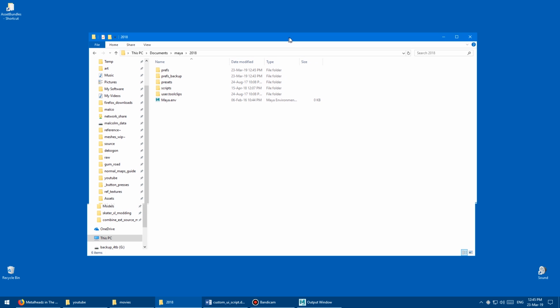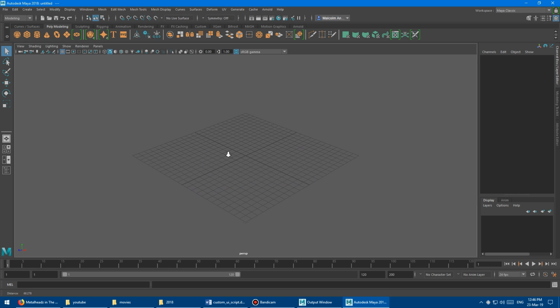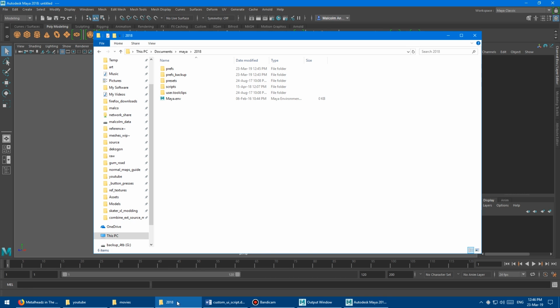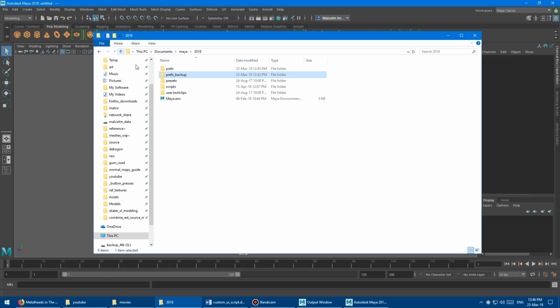When that finishes launching, okay, it's loaded up. I'm just going to say okay, doesn't matter. And then if we go back to that folder, see, it's created a Prefs folder. Inside that folder, we've got all of our default preferences, nothing customized yet. And you can see here in this folder, this is my backup, and it's got all my custom stuff. So all you need to do to get back to where you were, because this is just for a test, is close Maya, delete this folder, rename this folder to Prefs, and then restart Maya, and you'll be back to where you were with all your customized stuff.